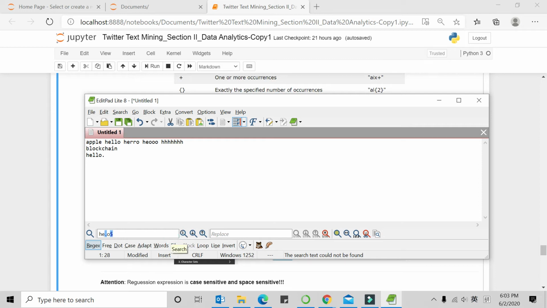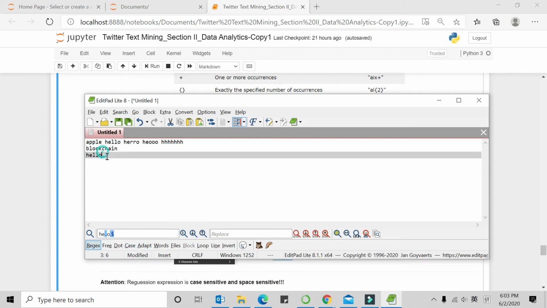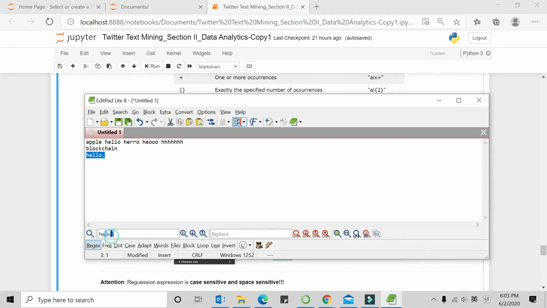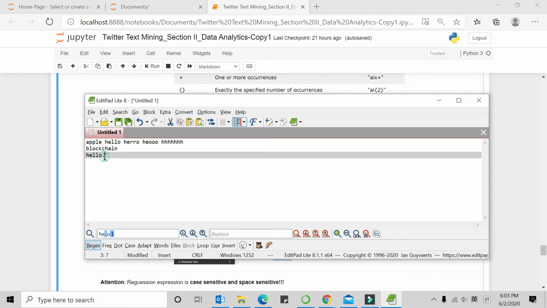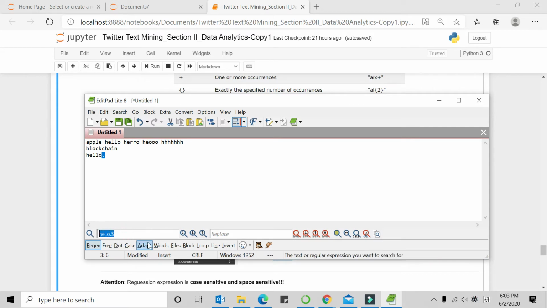We do not have anything that ends with O. If we add a dot, it will match this. So we also need to pay attention to punctuation. That also includes here. And we also want to try the star, such as HE star O. Let's see what happens. We find this.